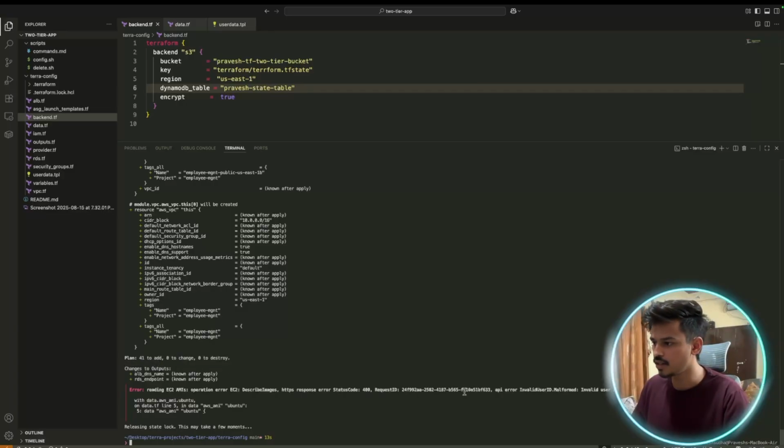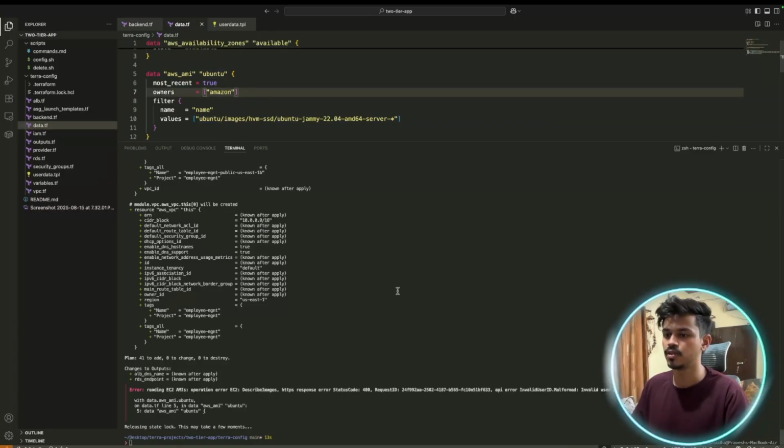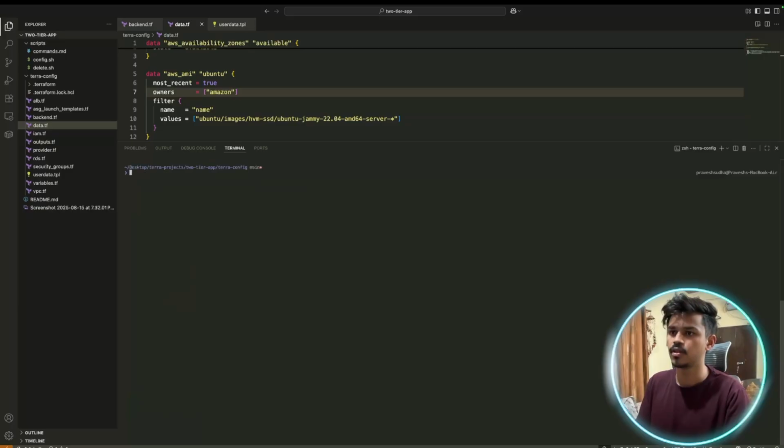There is an error here. Let's fix it up. Ubuntu. I think I changed the name and it's not working fine. Let me just do that. It was Amazon, right? Let's run it again and see if things change.